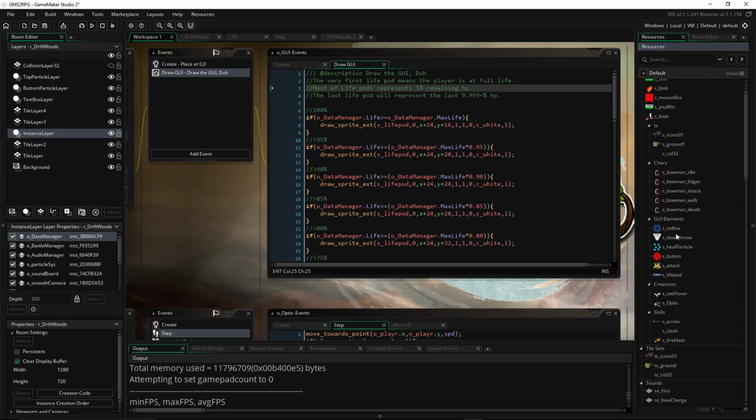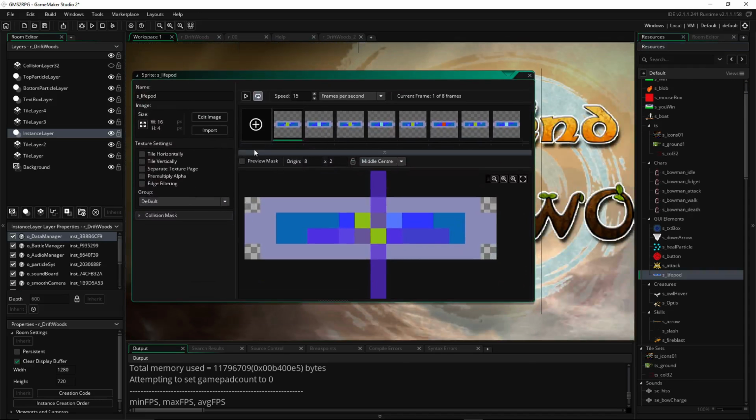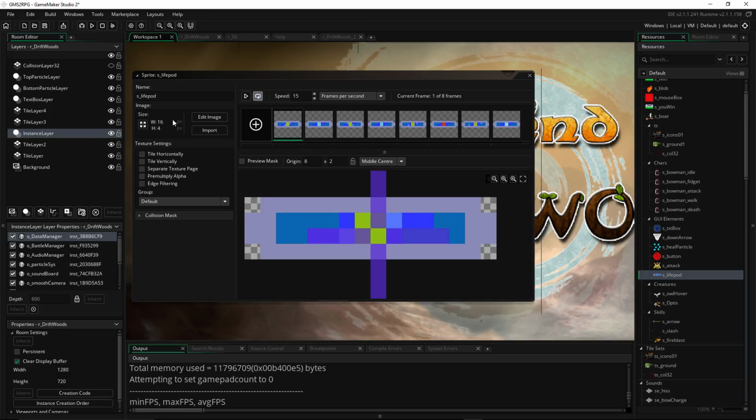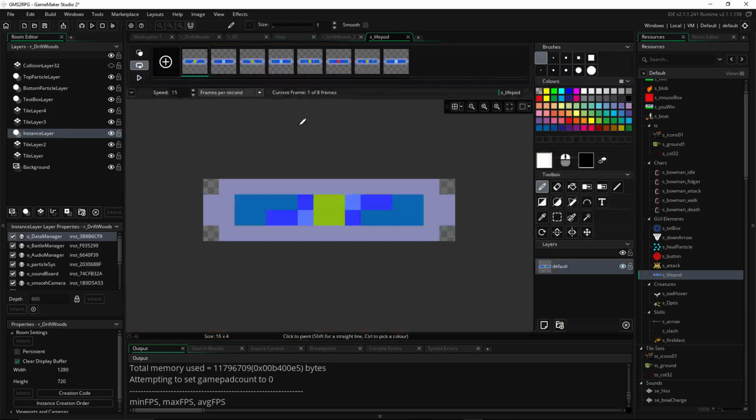It's not too hard. Let's take a look at the life pod that I made. This is it right here. So we'll take a look at it real quick. I just picked the size of 16 wide by 4. Pick whatever size you want, depending on the size of your game. You could always upscale and downscale these, so just don't make it too small.